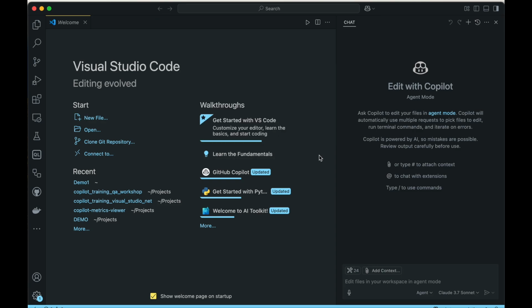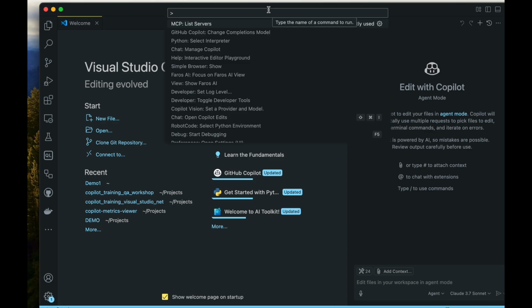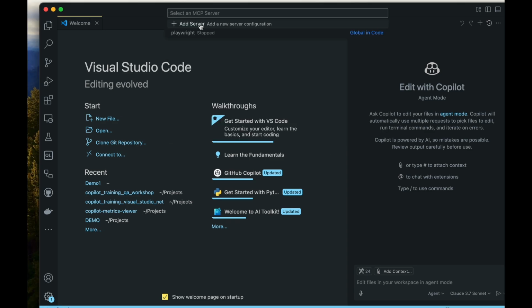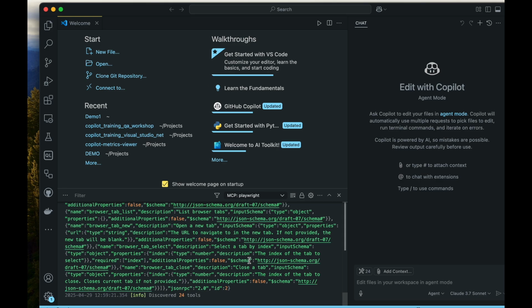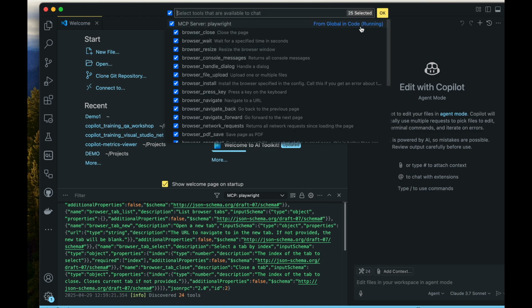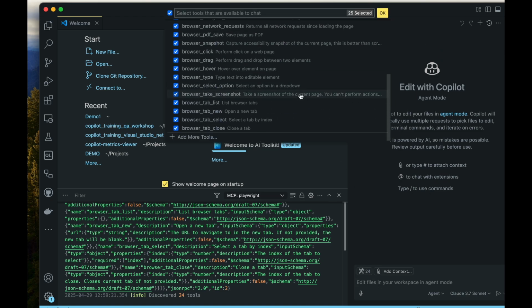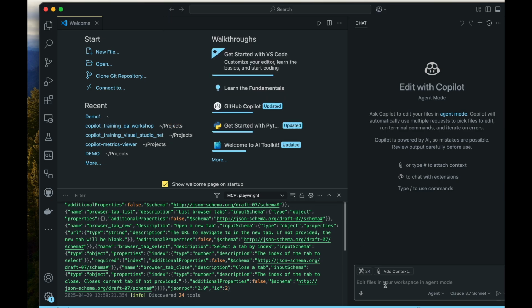As you can see, my MCP server is installed, but it's stopped, so I go to the list of the servers and enable the Playwright server. So I click Start Server here. So the server is running. This is the server output in the output console. As you can see, it's running and all tools provided by that server are available to me.